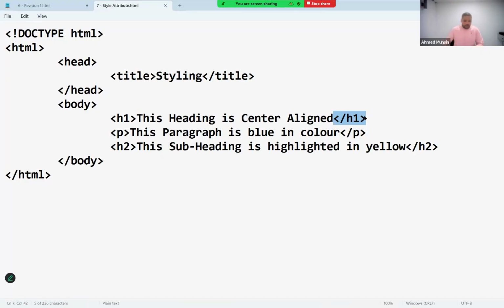For example, this heading I want to modify by center aligning it. So, inside my H1 tag, I'm going to use something that will modify this element for me. I'm going to use something inside the opening tag to modify this content. What's my modification? Center align it. Only one modification I have. So we use something called an attribute.